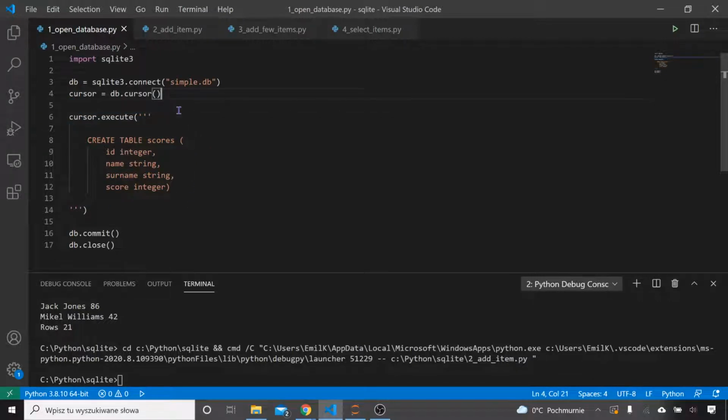So here we create our cursor, and here we use the function which we'll be using frequently, called execute. As the parameter of that function, we type an SQL query. This is a very simple one, which does nothing else than create one table called scores with the following columns: ID, name, surname, and score. So it can be some results of some exam. Then we commit the changes to our database, which we created at the beginning, and we close our database.